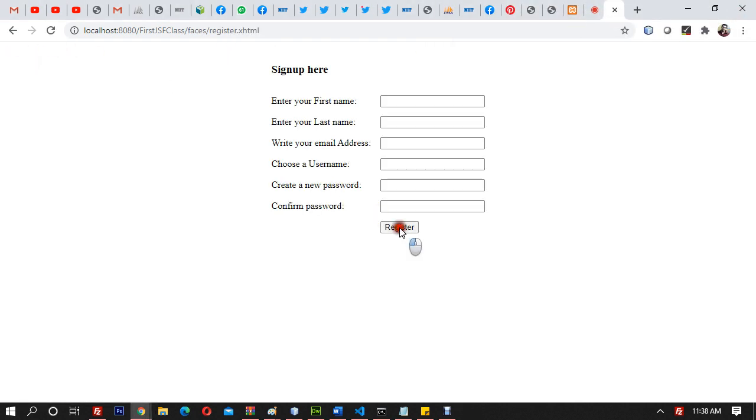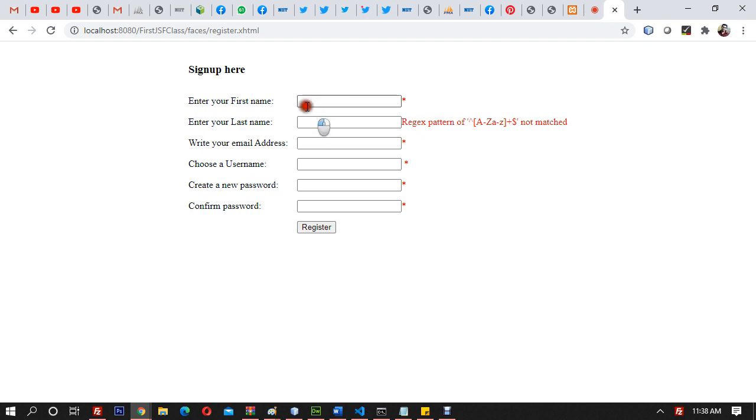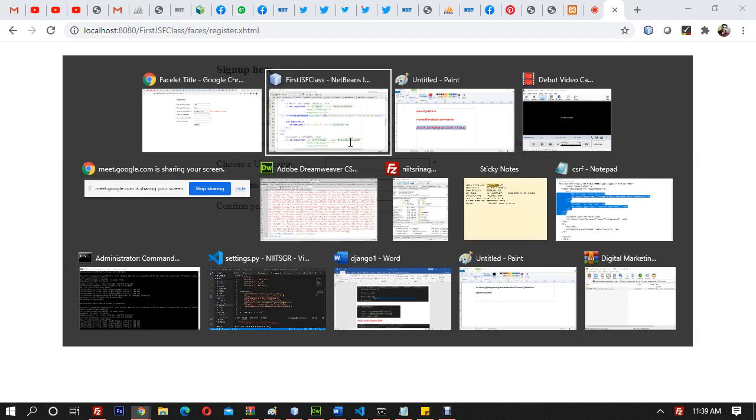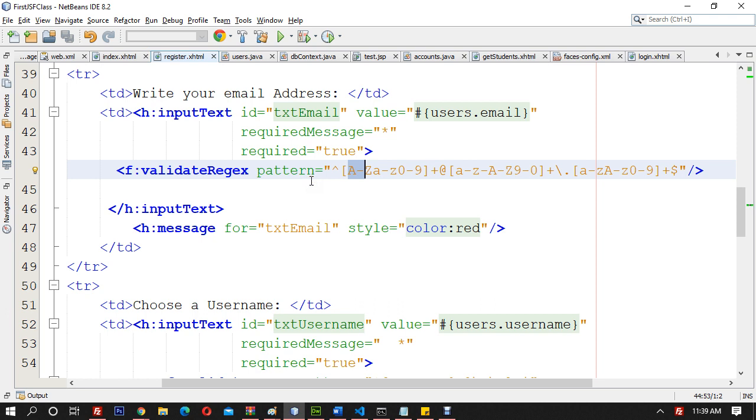I'll say register here, so regex pattern, okay, that's a problem, so I'll say error in fahim.khn@gmail.com. So we still have an error right here in regular expression. पता नहीं क्या error है? Error in regular expression, still an error in regular expression. So I'll say pattern. Maybe I'm not finishing the pattern right, so okay, let me write it once again.